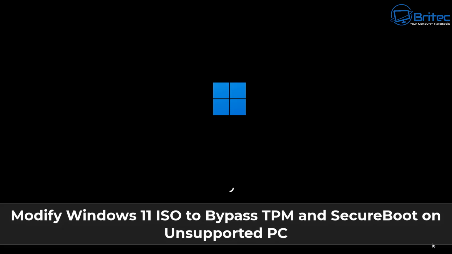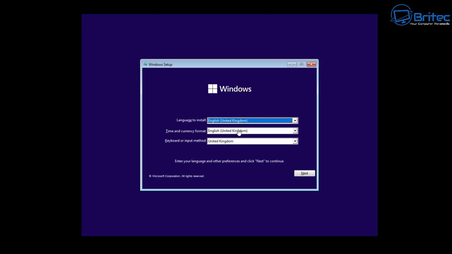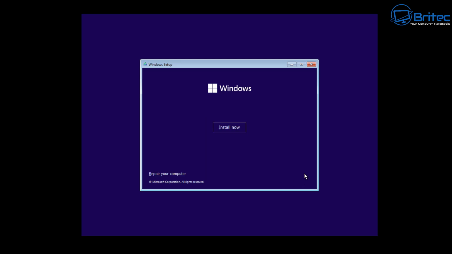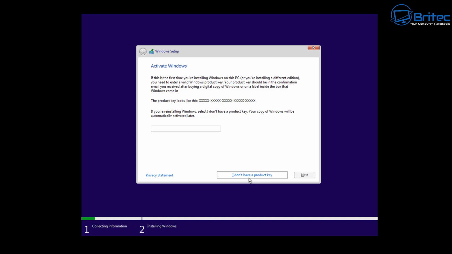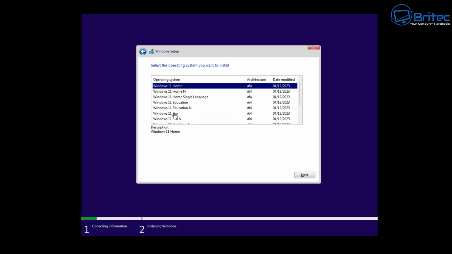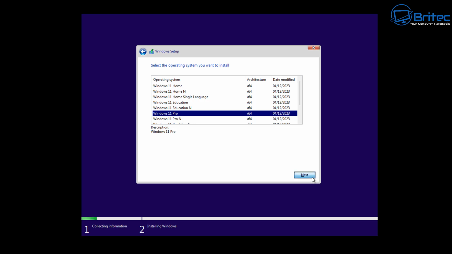Got another video here for you on how to modify a Windows 11 ISO to bypass TPM and Secure Boot on unsupported hardware. If you go to install Windows 11 on a PC that is not supported, because Microsoft have quite strict hardware requirements, you'll run into problems. We all know there've been changes by Microsoft to try and stop you from installing Windows 11 on unsupported hardware, but this method is a really simple way of installing it.